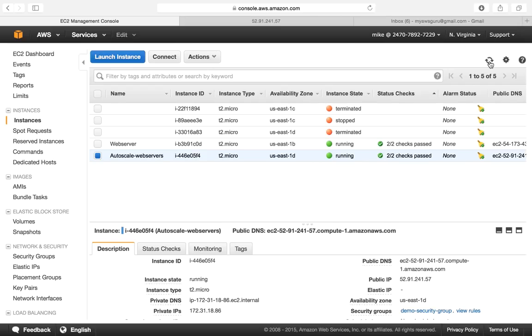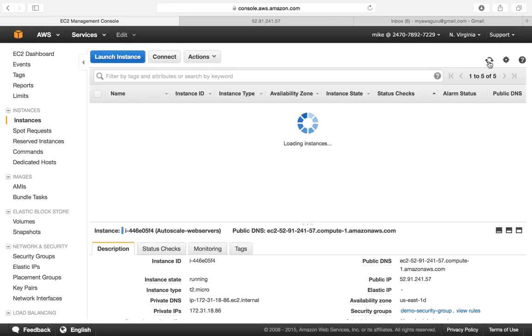So 5 minutes is not done. So the first time it is going to be 5 minutes, and then I mentioned every 1 minute. So it has to wait for auto scaling, CloudWatch to monitor and send a note to auto scaling to launch an instance. So let's wait.